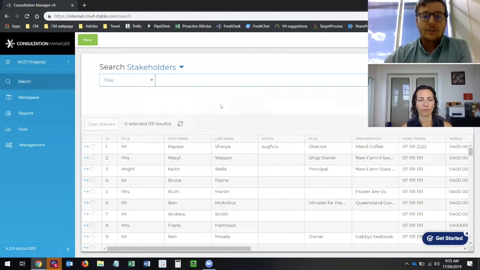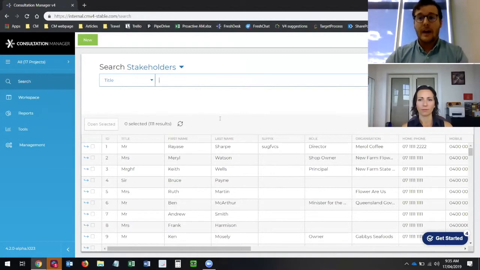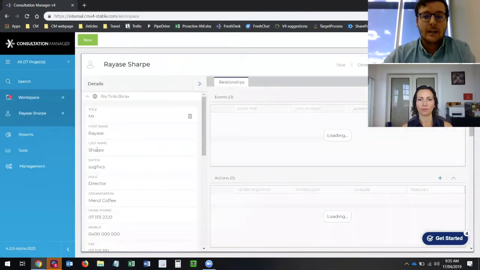So generally with using the system, you'd have some sort of engagement with the community. You would search for your stakeholder within the system. If they're not there, you would go ahead to add them into the system. And then you would create an event or a record which indicates that you've had some sort of interaction with this stakeholder, link that to their profile. And I'm just going to open the first profile that we can see here.